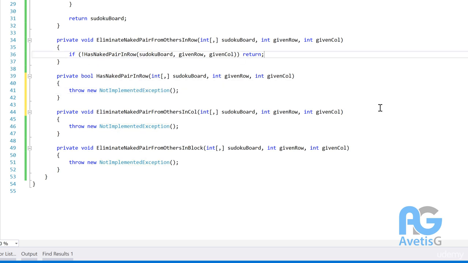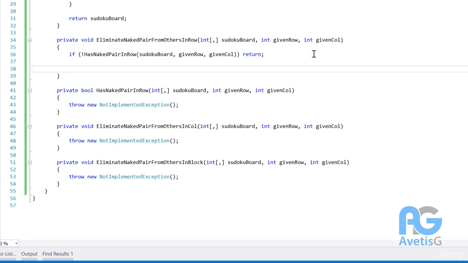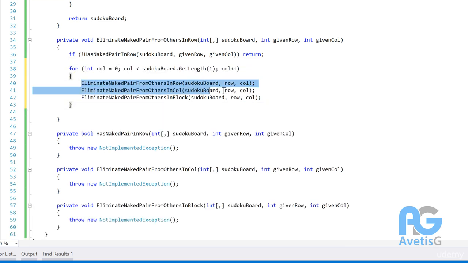But let's say it does have a naked pair, right? So what do we do in that case? In that case, it's going to be something similar to this, but we're only actually going to need the columns in this case. Take this out.